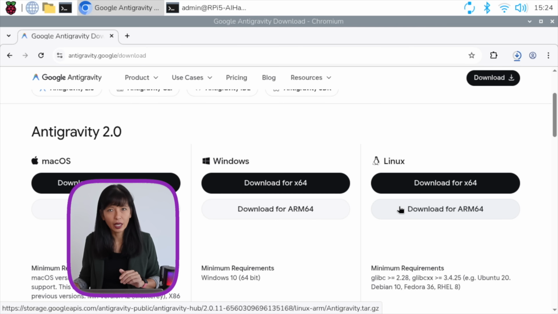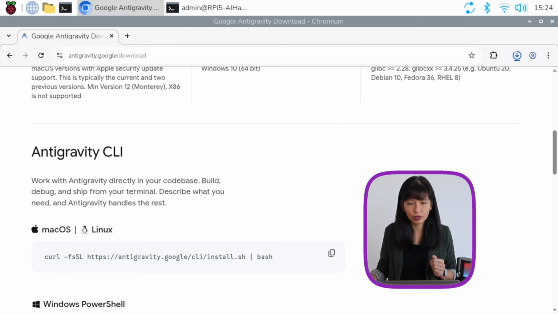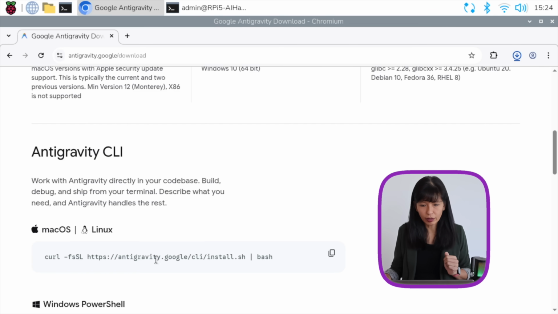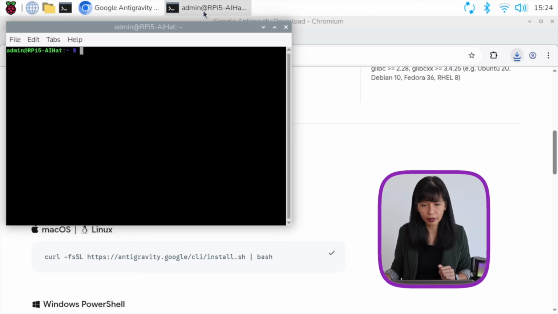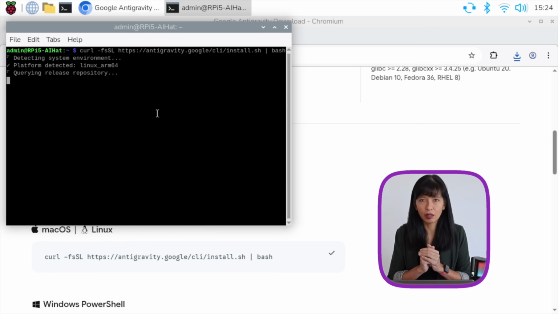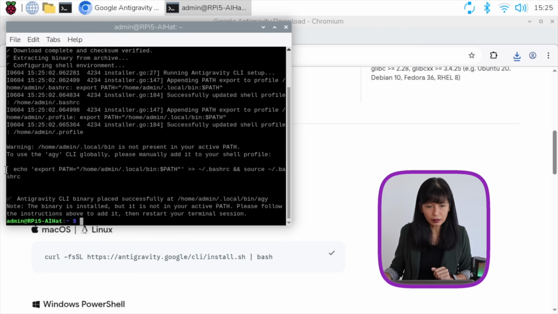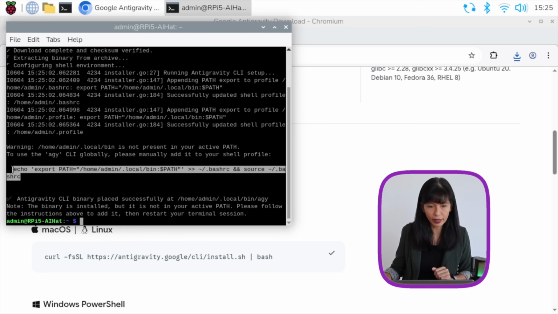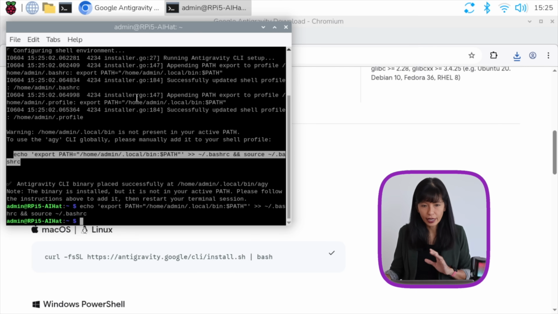And while that's downloading, I also want to show you the command line version or CLI version. So let's scroll down to install the CLI version. All you have to do is copy this command, this curl command, and open up your terminal. And I have a terminal opened up right here. I'm going to right click and hit paste. And let's see if we can install the command line version of Antigravity 2.0 on our Raspberry Pi. It said it's successfully installed. Now it says I have to run this command, this echo command. So I'll right click, copy, and paste. Hit enter. And then it wants me to restart.